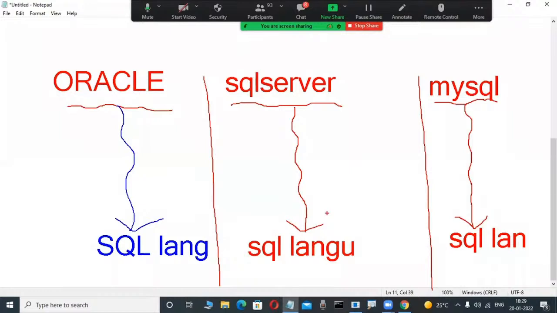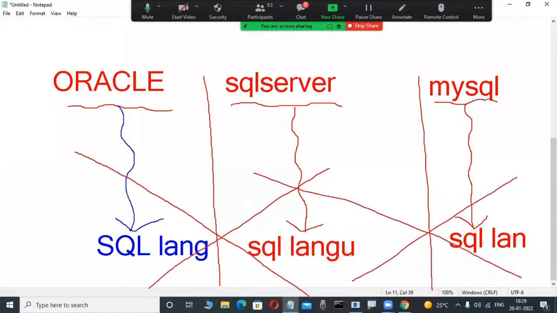Easy. Maybe some technical persons are there in our class, they're telling only. Are all these SQL languages the same or different? Very good. In our class, so many fellows are telling the same only. That is 100% wrong. These all SQL languages are different, not the same.